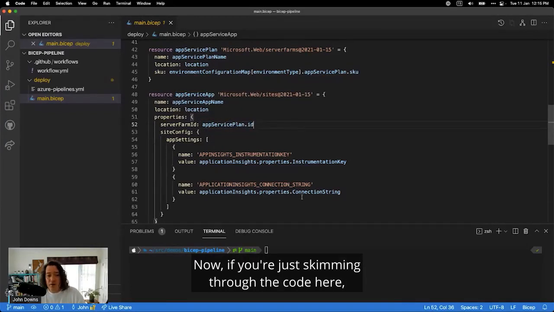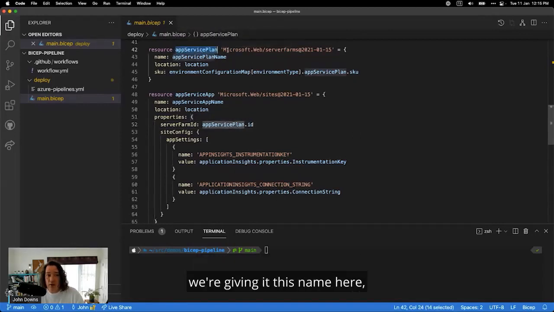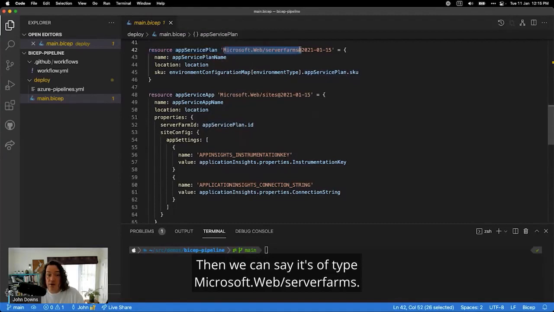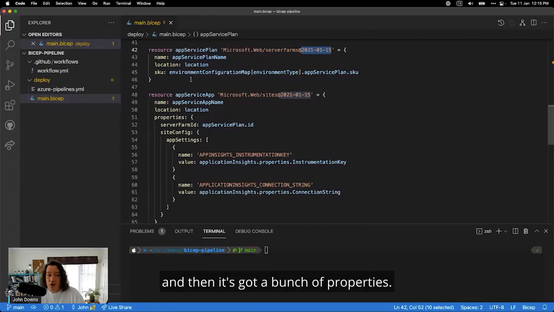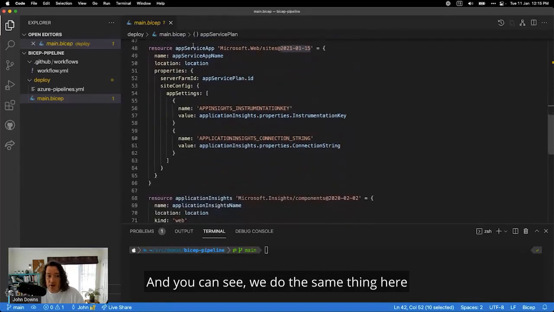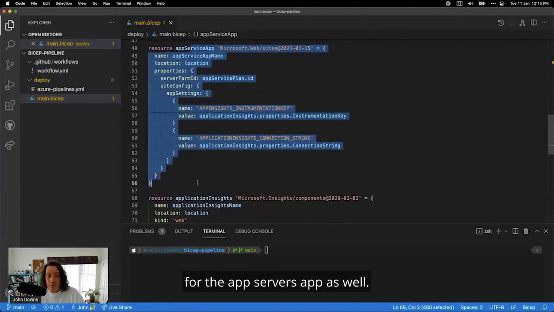Now, if you're just skimming through the code here, hopefully it's pretty clear what this is doing. You can see we're defining a resource. We're giving it this name here, which is called a symbolic name. This is just used inside our Bicep file to help us refer to it. Then we say it's of type Microsoft.Web/serverfarms. It's got a version, which is the API version that we're using to interact with Azure for this particular resource type. And then it's got a bunch of properties. And you can see we do the same thing here for the App Service app as well.